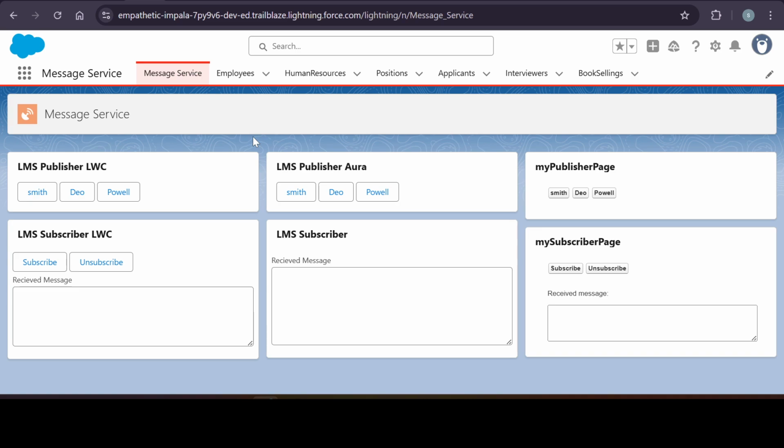Here we are in our Salesforce org, looking at our message service application. As you can see, we have three components. First is a Lightning Web component, second is an Aura component, and third is a Visualforce page. In these three components, we have publisher and subscriber components. So this is a publisher component and this is a subscriber component.